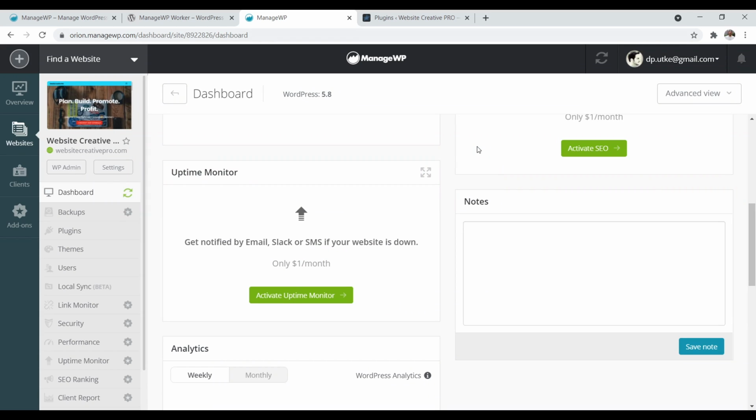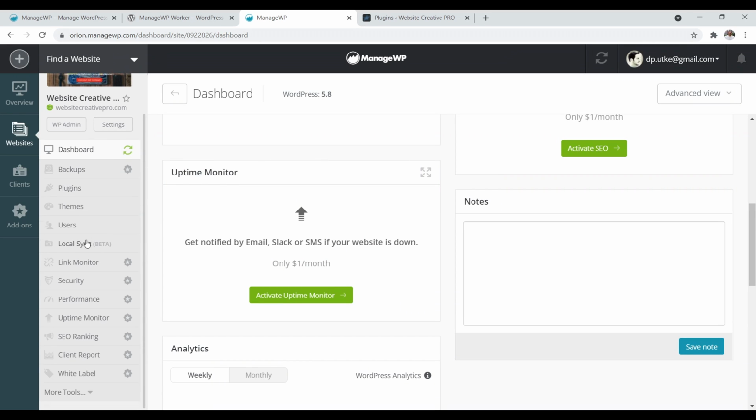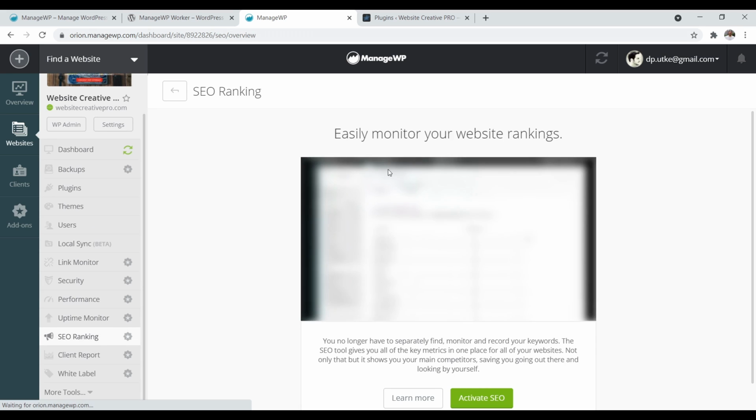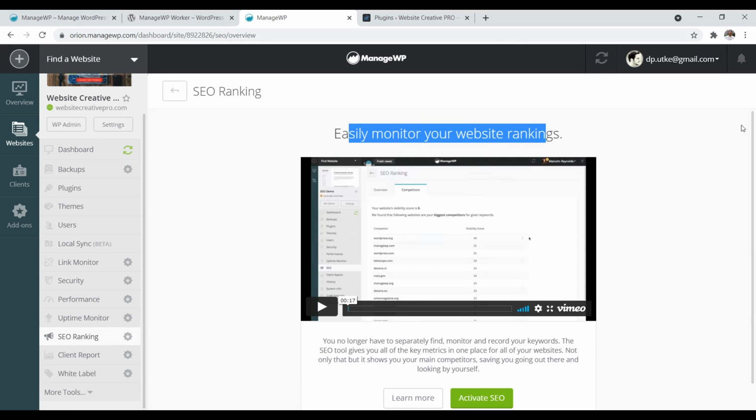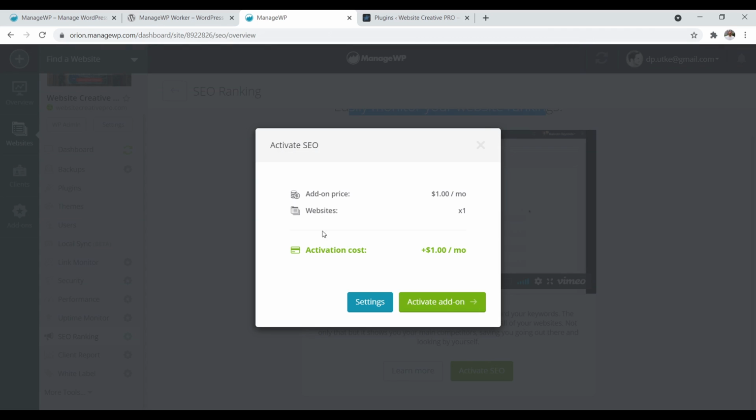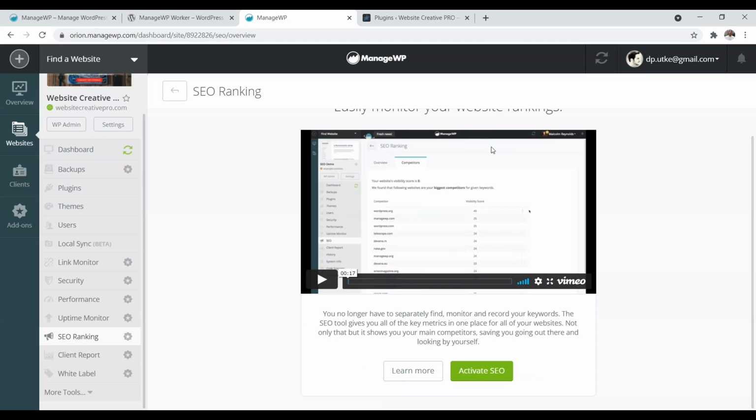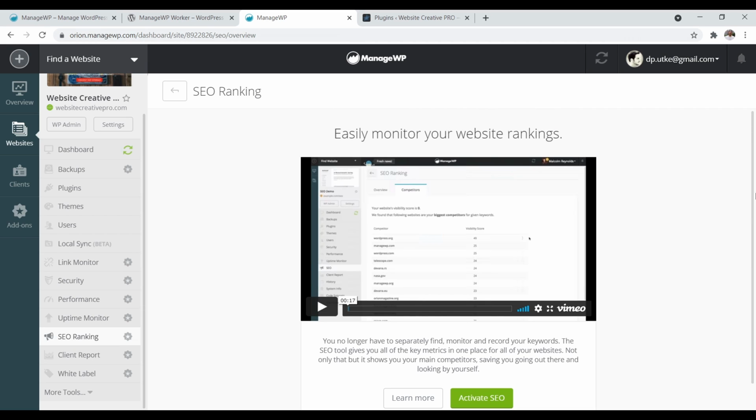And again, with ManageWP, you have a bunch of other options over there. So performance, uptime monitoring, SEO ranking, client reports, etc. So, like, easily monitor your website's rankings, activate SEO. So again, another $1 a month. Not that they nickel and dime you, but they do keep the really helpful stuff behind a paywall. Fair enough, because again, you've got to make money some way.